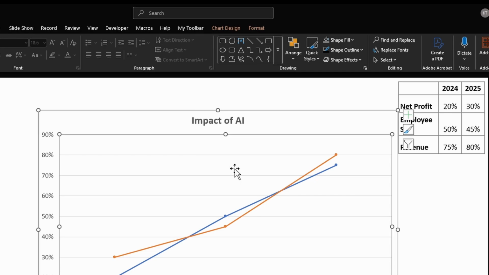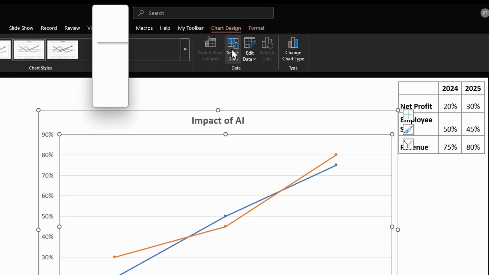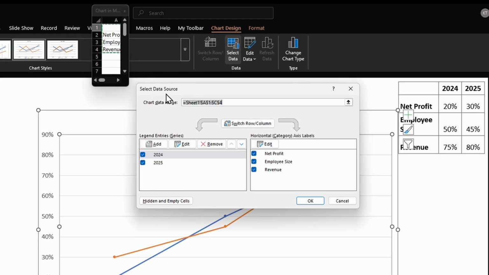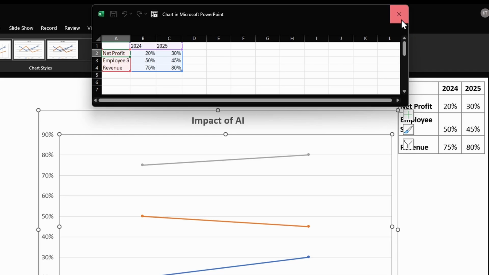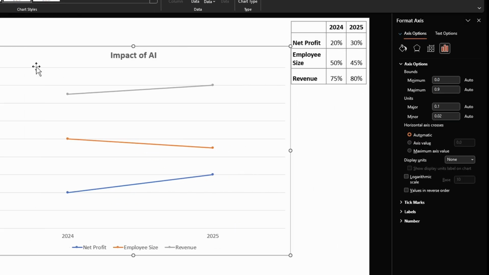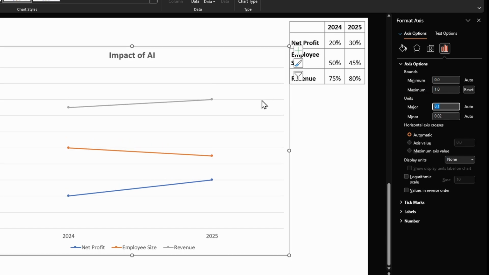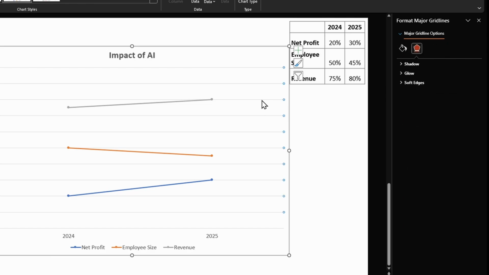Next, click on this chart, then click on Chart Design, click on Select Data. In this Select Data Source dialog box, click on Switch Row Column. Click OK. We don't need the data sheet, so let's close that as well. Let's double click on our vertical axis and change the maximum percentage to 100%, so a value of 1. We don't need the horizontal grid lines, so click on them and press delete on your keyboard.